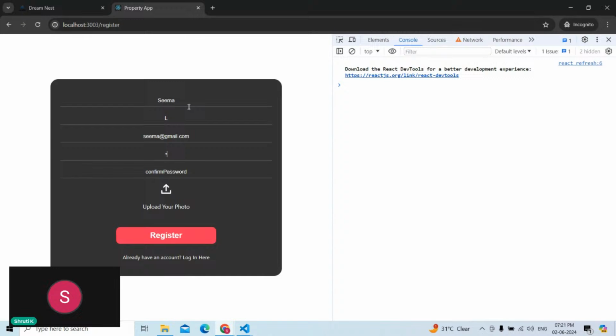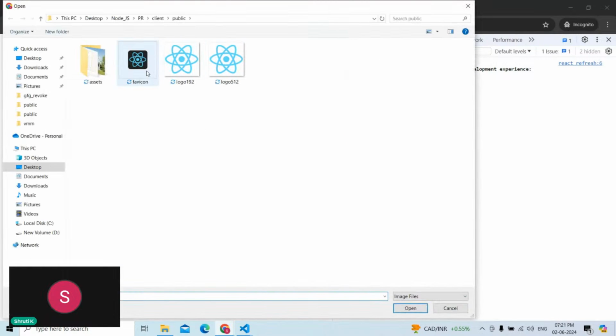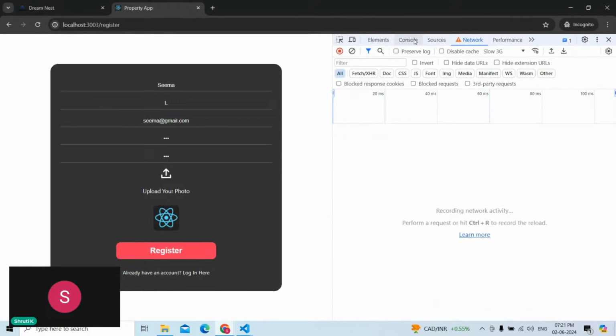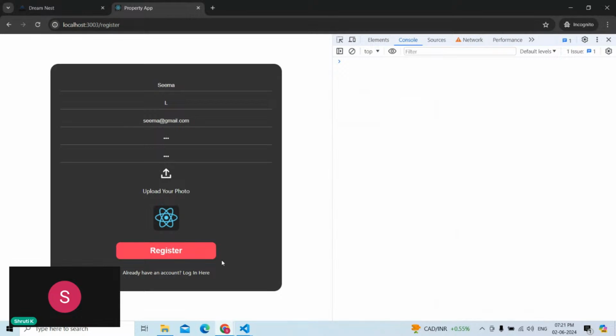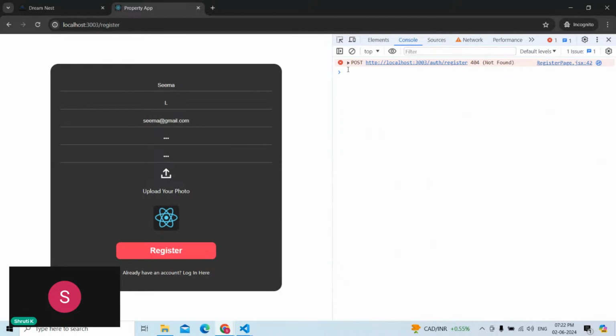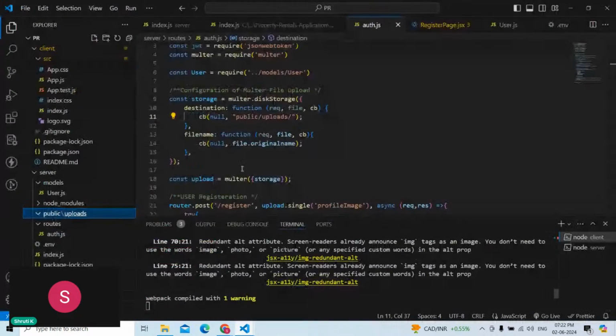Okay, password is yes. Upload some favicon. Now, before trying to register, I'm just clearing all the consent. If it is okay, so we have particularly mentioned our file uploads and public uploads that should reside.